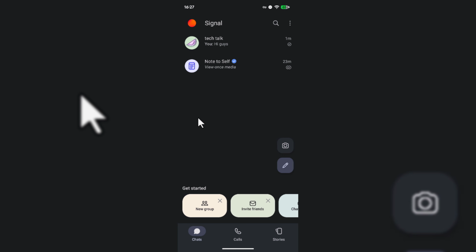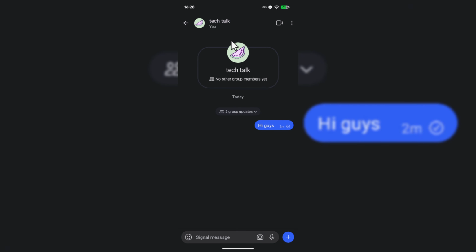Once you've got Signal open, you'll see a list of all your Signal conversations or chats. At the very top of my conversations is a group chat called Tech Talk. To leave this group, I need to tap on it to go into the group, and then I need to tap on the three vertical dots at the top right hand corner, and then tap on Group Settings.